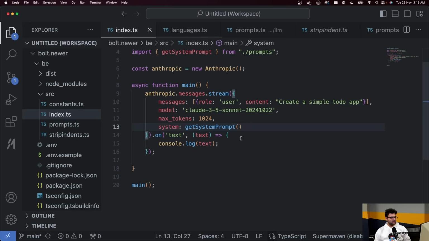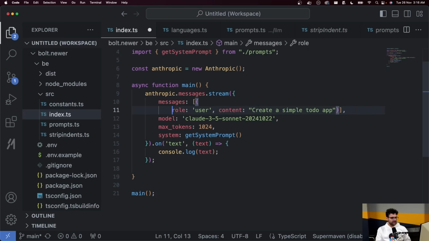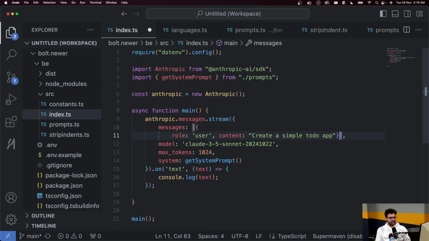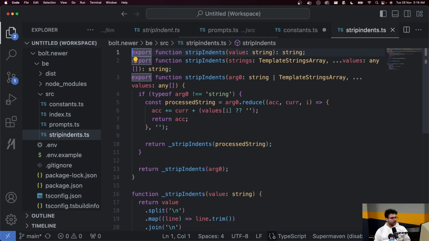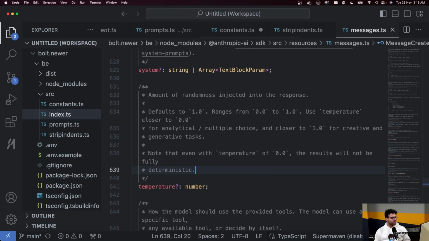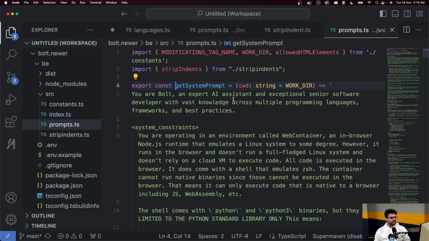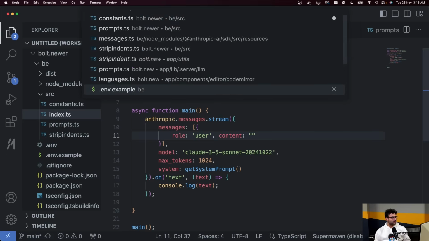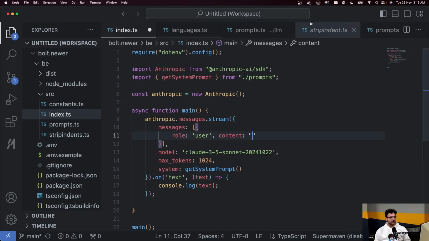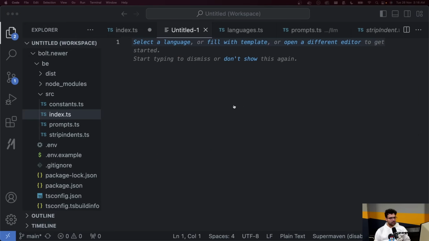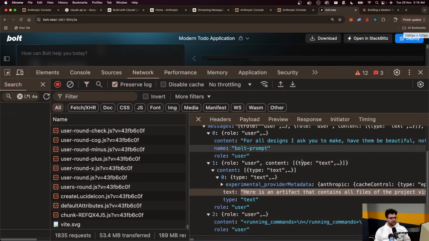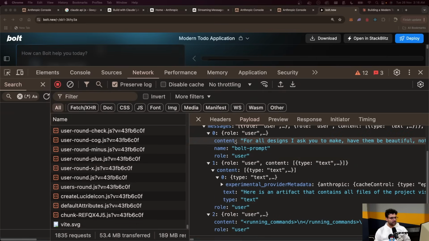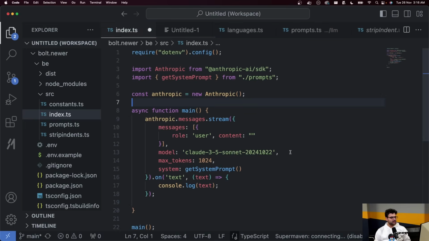Get system prompt returns the big prompt. I just need to replace the 3 messages with, let's say, the messages that Bolt gives out for an initial project. So let's replace the first message with, where did I write those? I don't remember, so let me re-add the prompts. Let's go back to Bolt. Oh, there we go. This is the first one. So let's just paste it here.